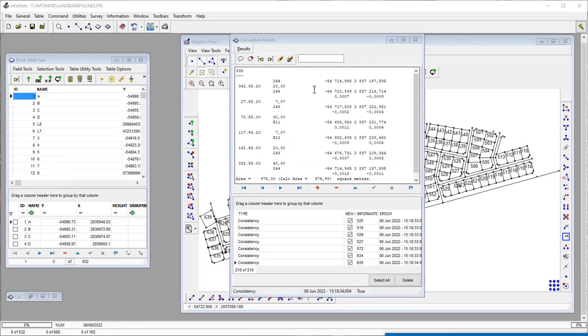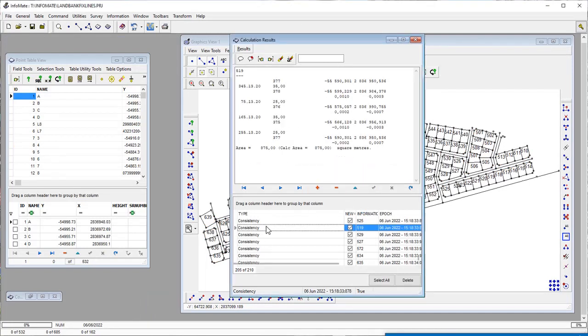If we go to the calculation results window, we can see that all the consistencies have been output. That then is the process of computing a town planning layout, and obviously the effort involved depends largely on the quality of the input layout.